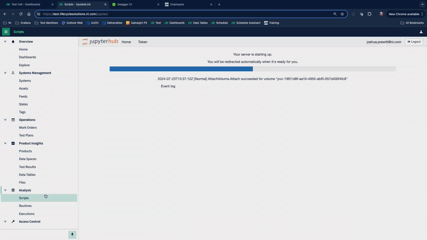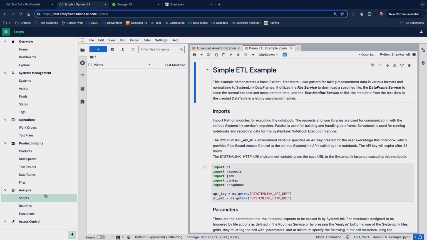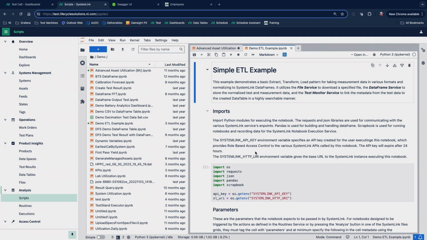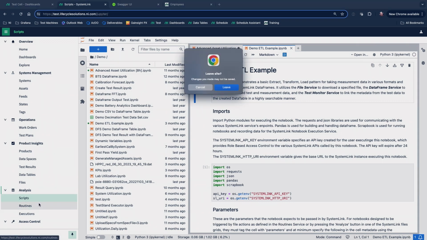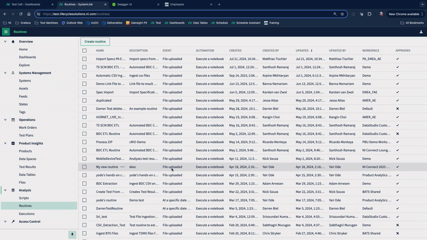In addition to our dashboards, we also have an integrated Jupyter Notebook Python development environment that allows you to create custom scripts that can be executed either on intervals or during specific events, for example, when new files arrive in the system. In addition to being able to execute the Python locally inside of Jupyter, we also have something called routines that allows you to automate the execution of these Jupyter notebooks when new data arrives.